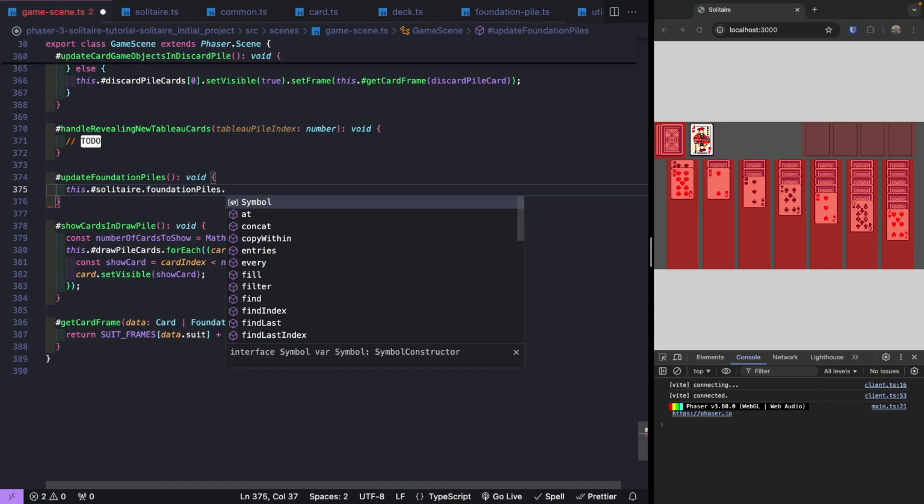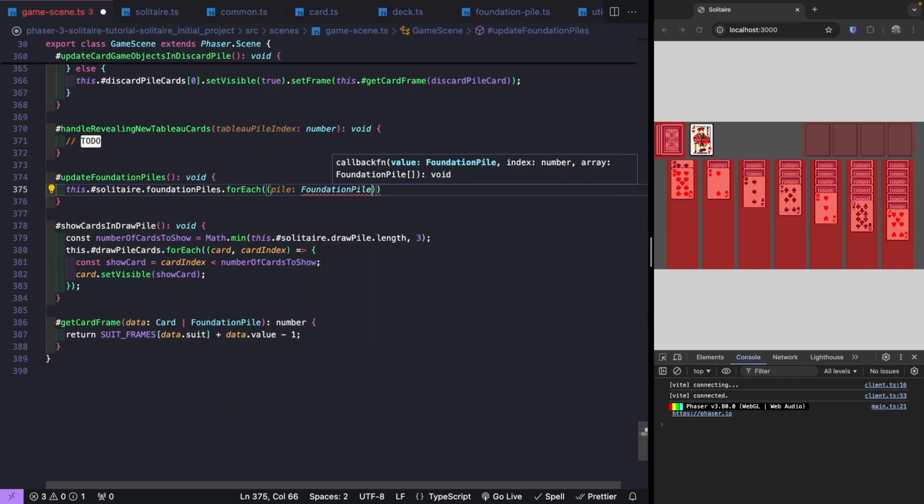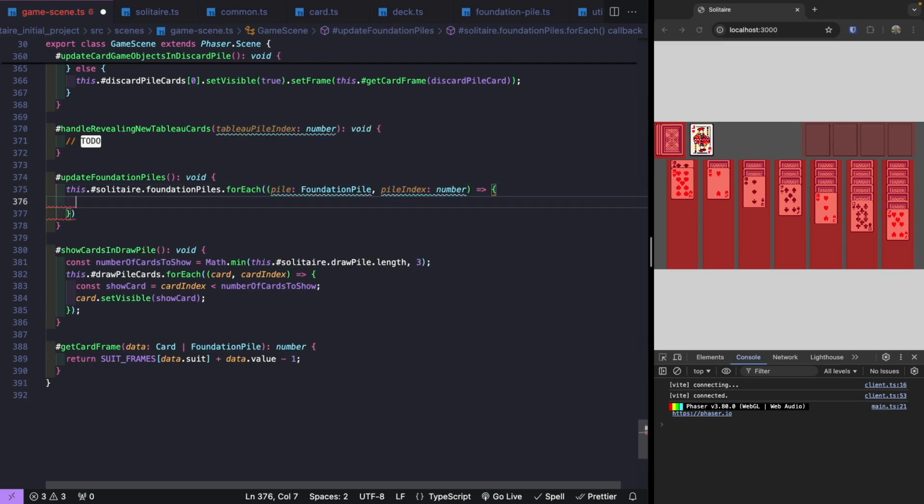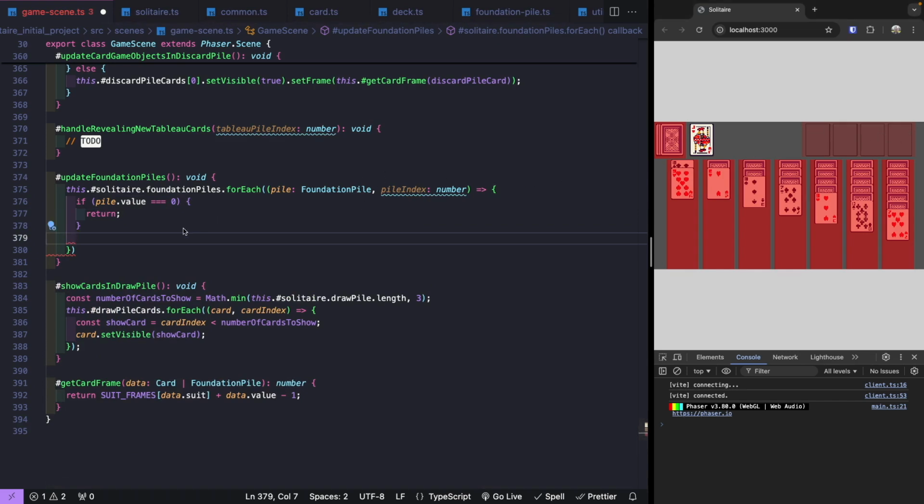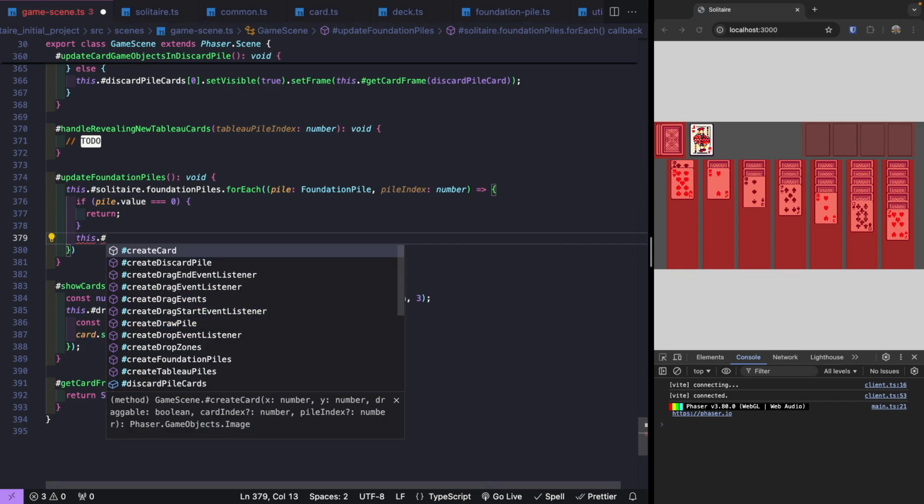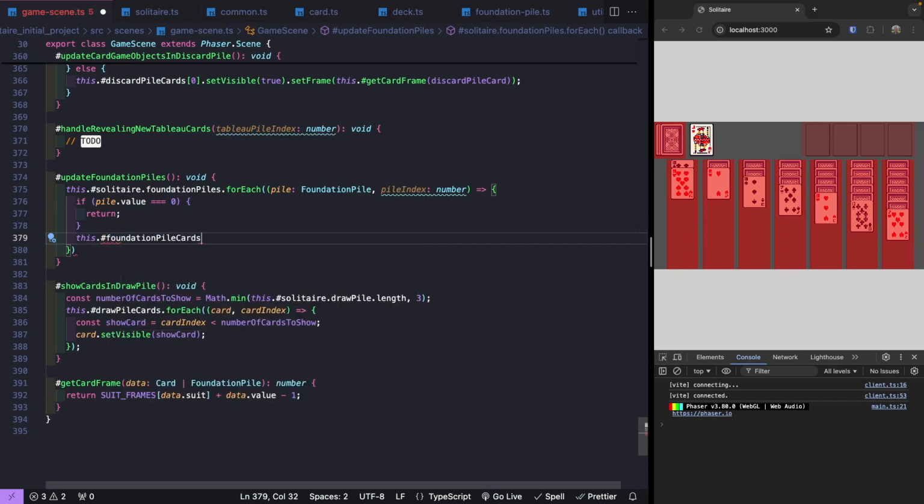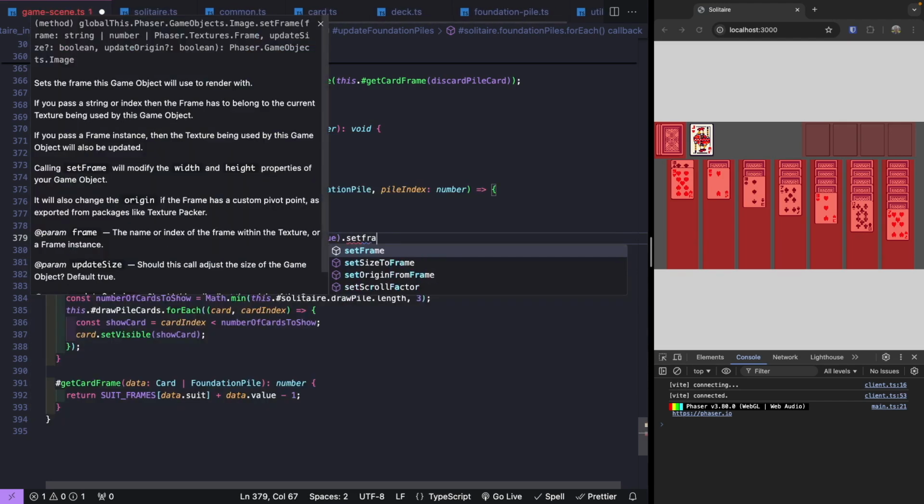Let's grab our foundation piles, and now for each pile, let's grab a reference to our pile, and so this will be our foundation pile. Then we'll have our pile index, and this will be a number. And now what we can do is if our pile's value is equal to 0, we don't actually need to do anything because we're not going to show any cards, and we'll have our background that we currently have. If the value does not equal 0, now we just want to update our frame based on that value. And so we'll have our foundation pile cards, we'll pass in our pile index, and then we'll call set visible, and we'll set this to be true. And now we want to call set frame.